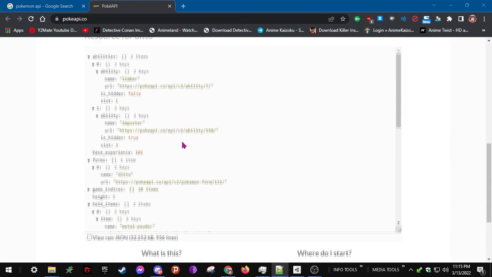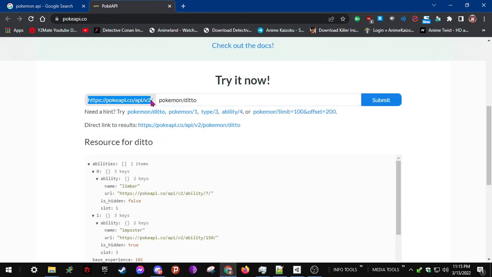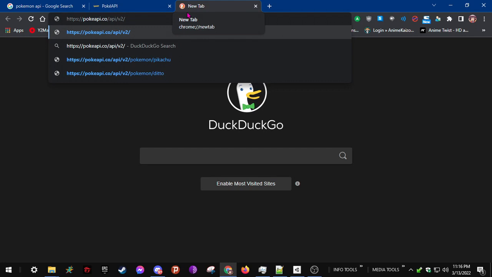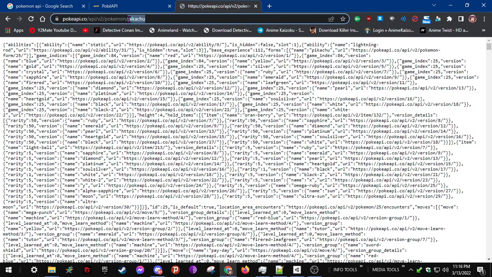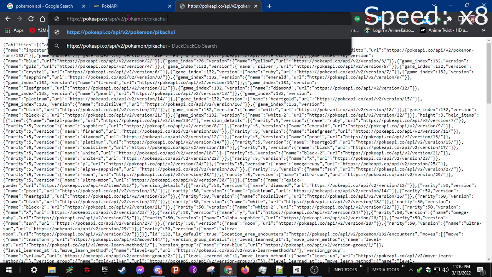This API is accessible on this site and this link. We have pokeapi.co/api/v2/pokemon and the name of the Pokemon. If we try that here with Pikachu, we have a lot of JSON data.